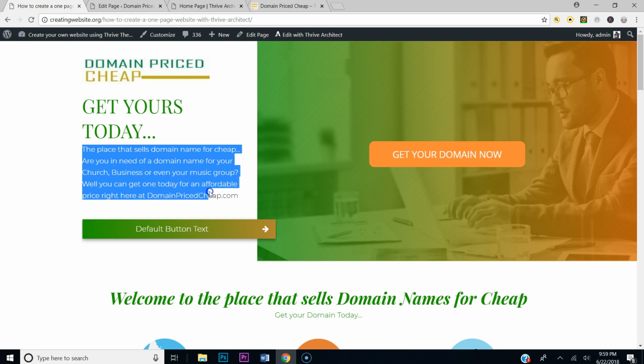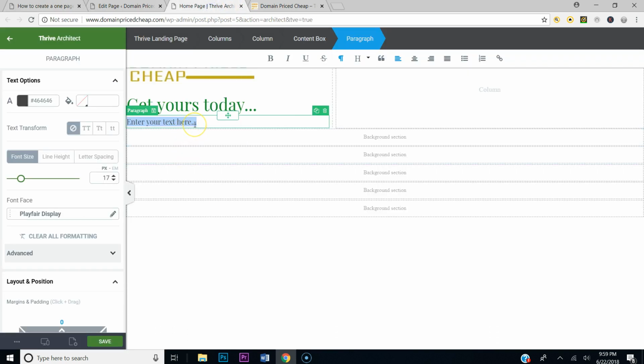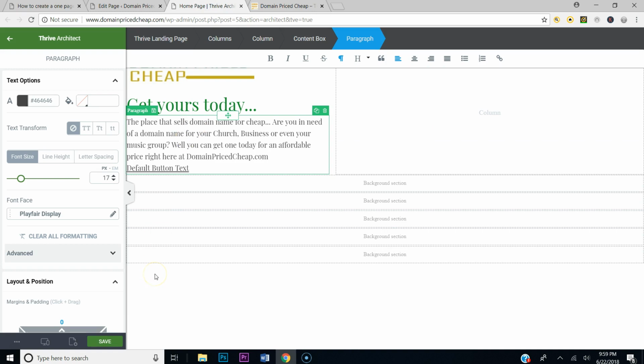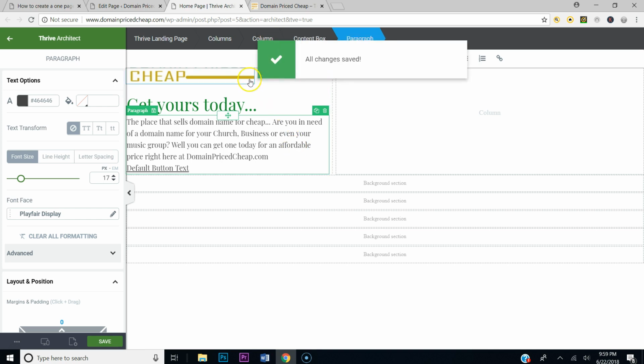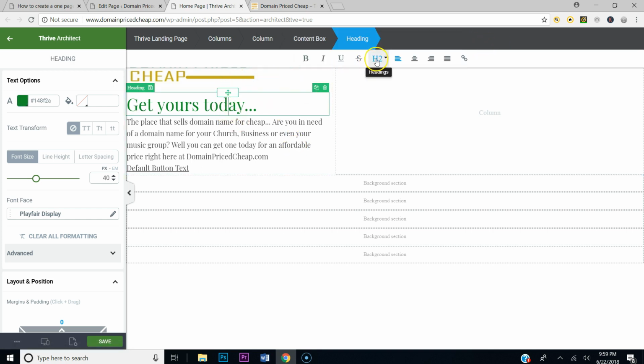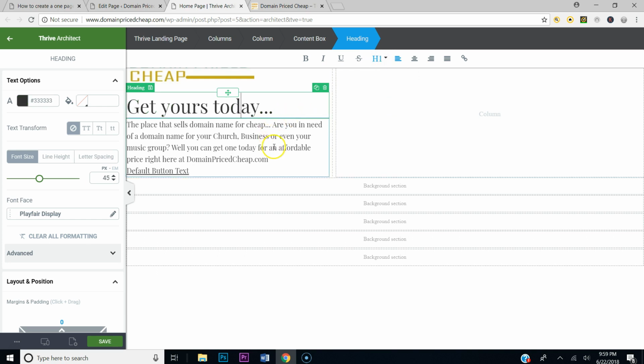Let's go ahead and copy and paste it. How about that? You can make it say whatever you want, but I'm just going to copy and paste it. Boom. And then we're going to hit save. All right. And we're going to make this a header 1. Okay, so you click it and you go here, make that header 1.